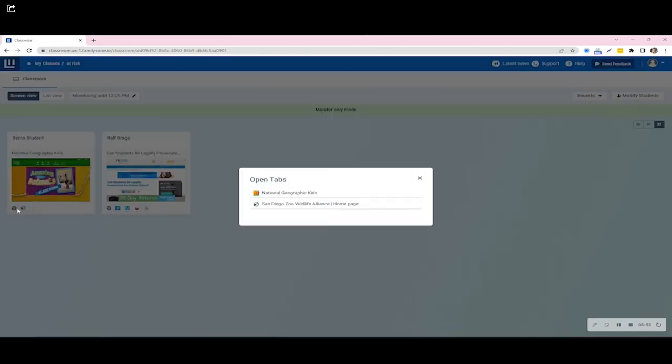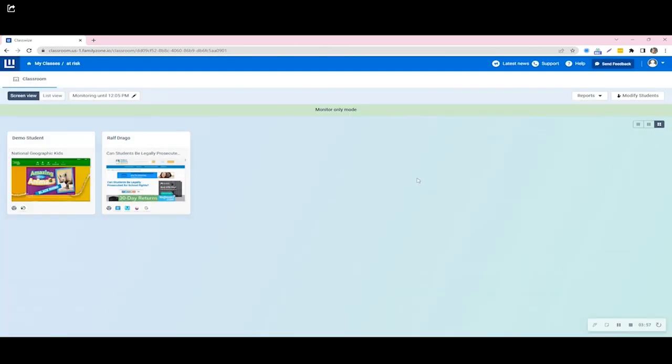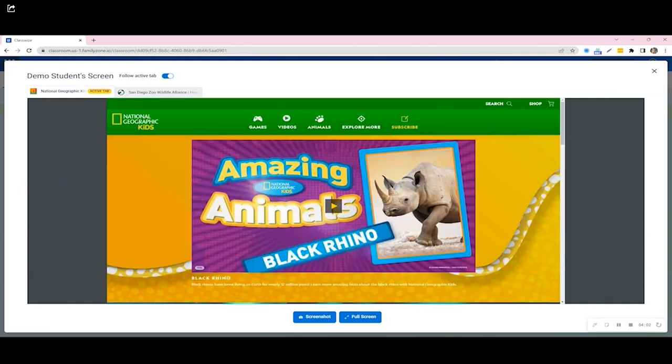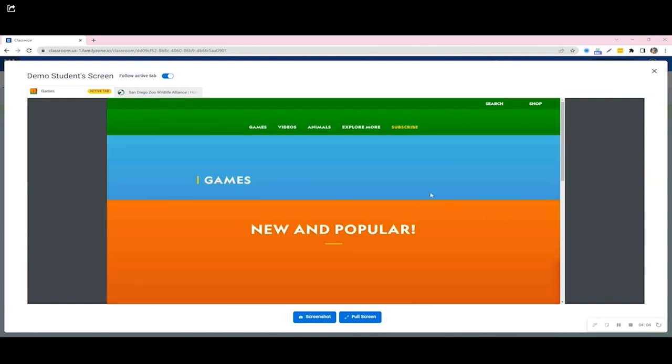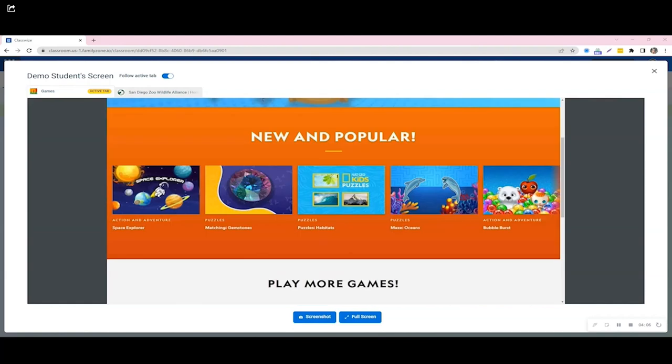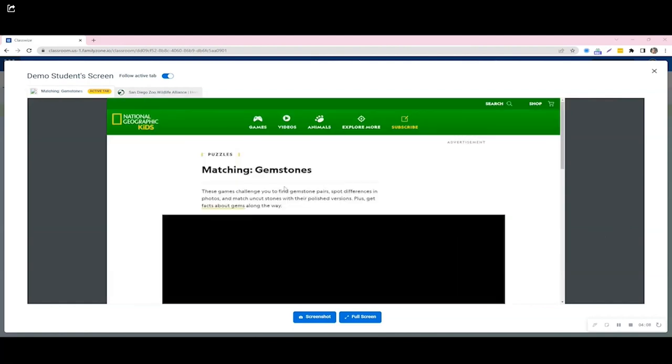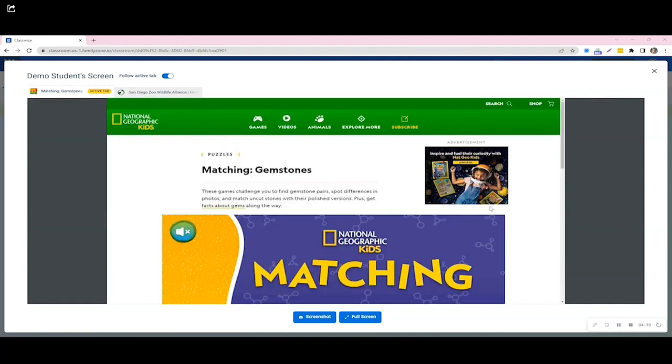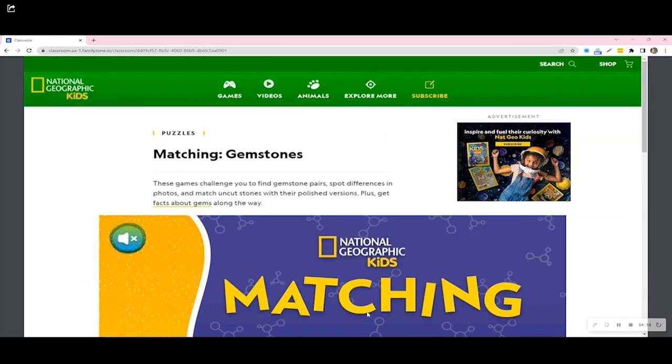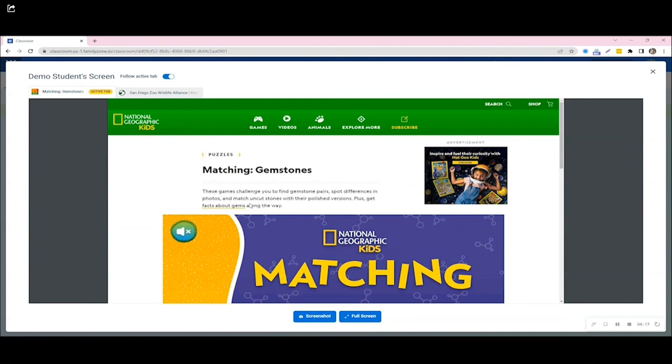Click the icon, and you'll see a list of the open tabs the student has open on their device. Another view that you have is to click on the student tile to bring up the live view of the screen. This is going to allow you to see the navigation that the student is currently doing on their device. You can click on full screen to bring it up into a fuller screen mode, and you can also download a screenshot of the screen.